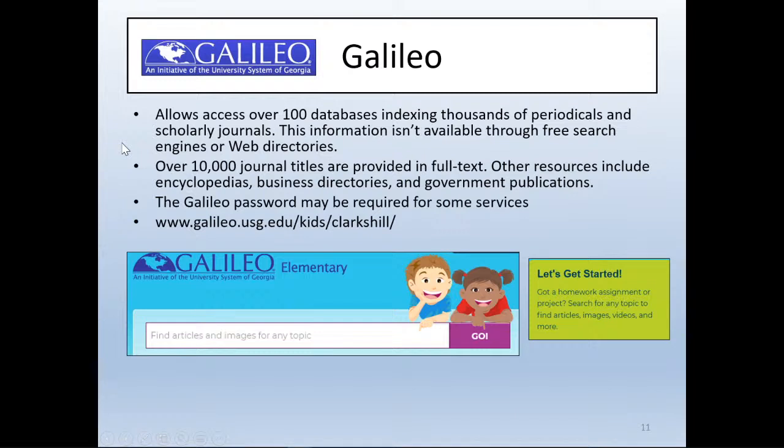What is Galileo? Well, Galileo is a website that you can actually get access to through the library. A lot of the times with Galileo, you do need the password for Galileo. Just contact the library and they'll give you the current password. And you can access all this from home.